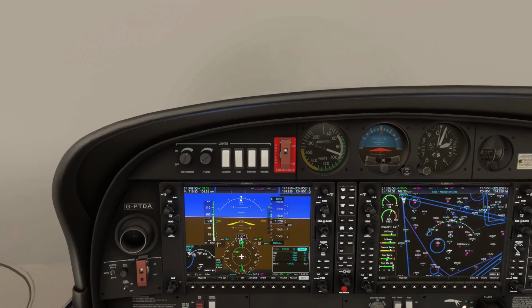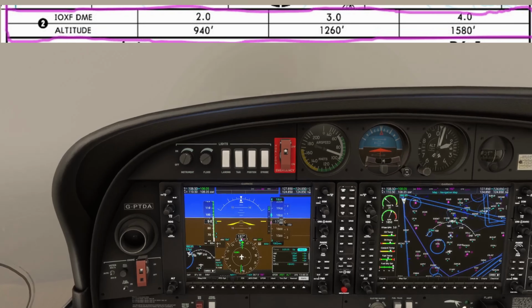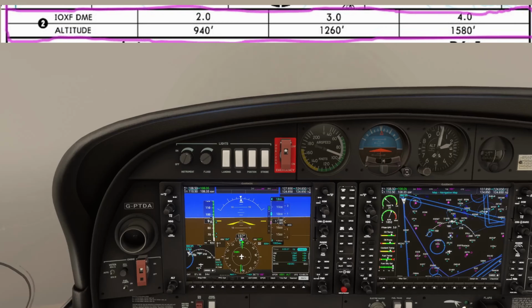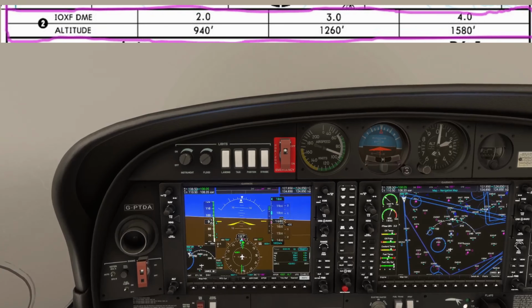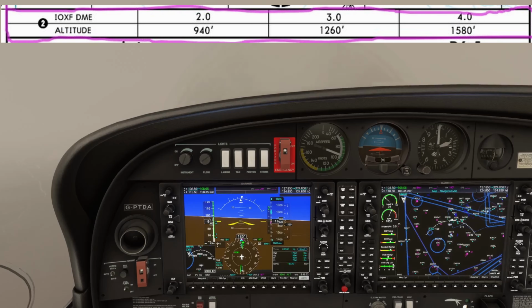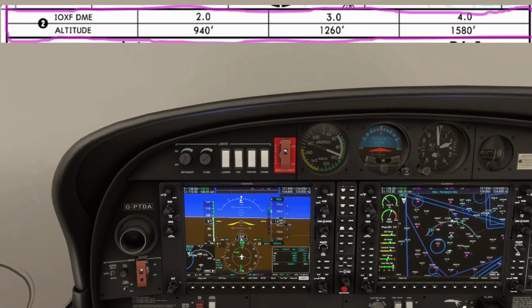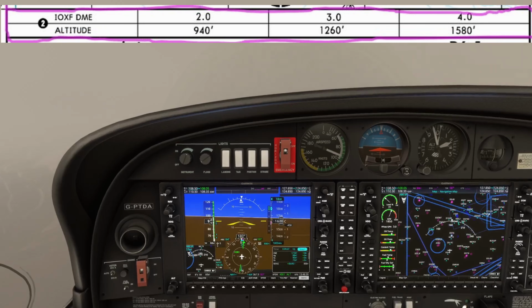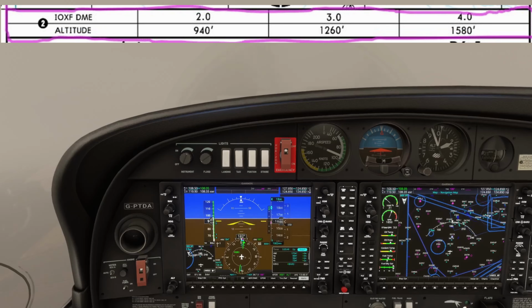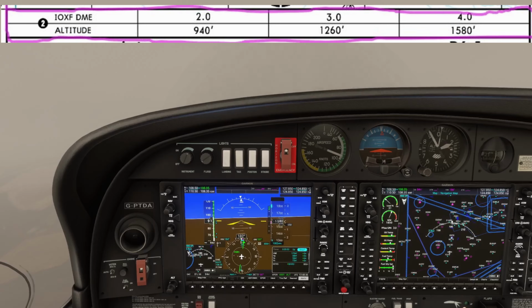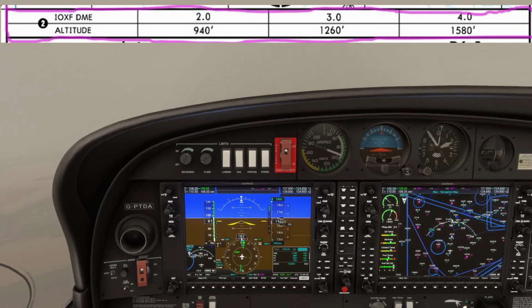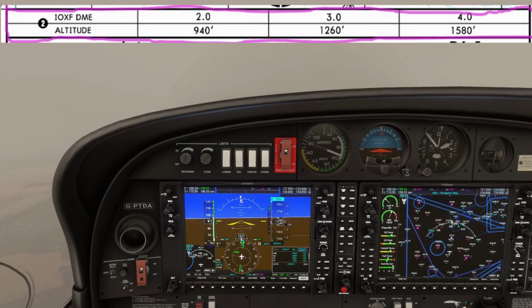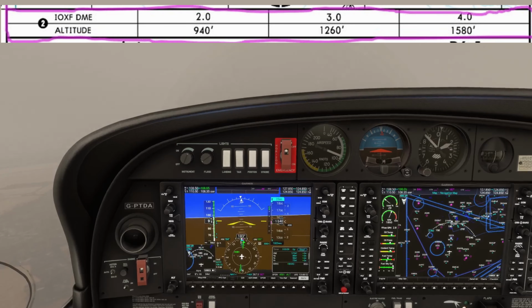So we're now established. So we now need to go on to our altitude checks, as this is not a 3D approach. So at 4 miles, 1580. That's 0.1 to go. 4 miles, 1580, 20 feet too high. So we're simply just going to adjust the altitude to get our descent rate, and I'm just bugging the missed approach altitude now.